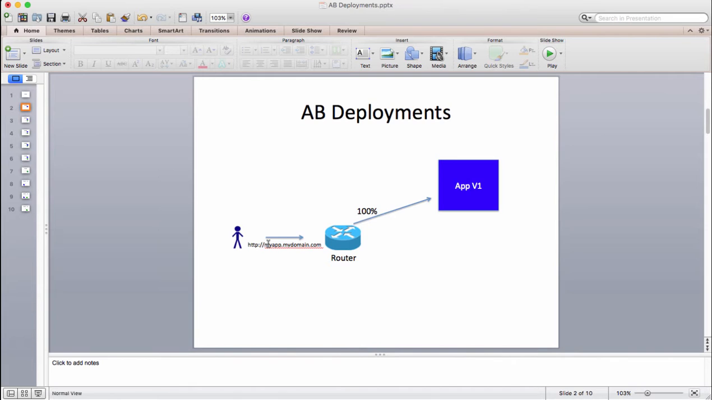Let's have a quick recap of how A/B deployments work in OpenShift version 3.3. Let's assume that you have an application version 1 and you call this app A. When an end user tries to access this application using this URL, the request goes and hits the router first, and from there it would be redirected to the application pod that is running. So 100% of this traffic gets redirected to the same pod.